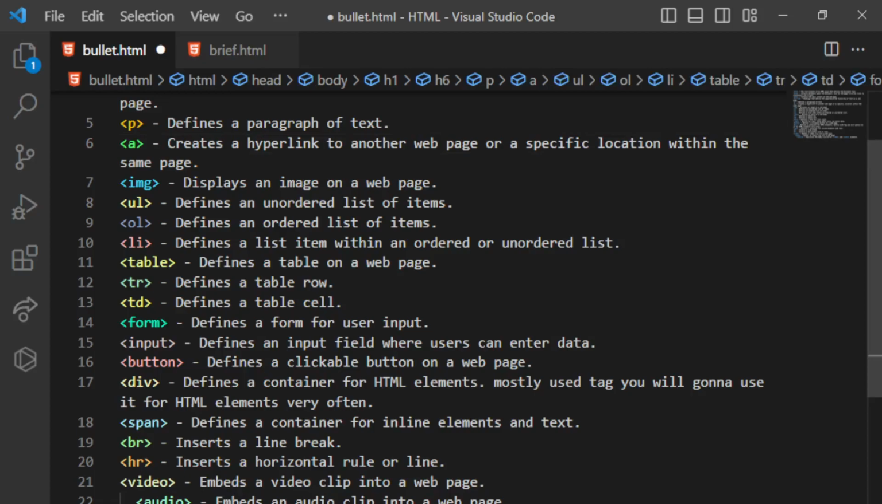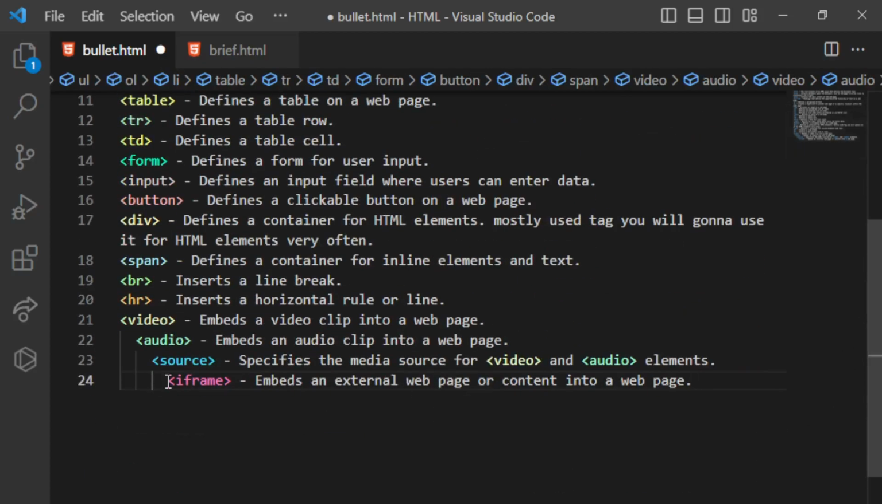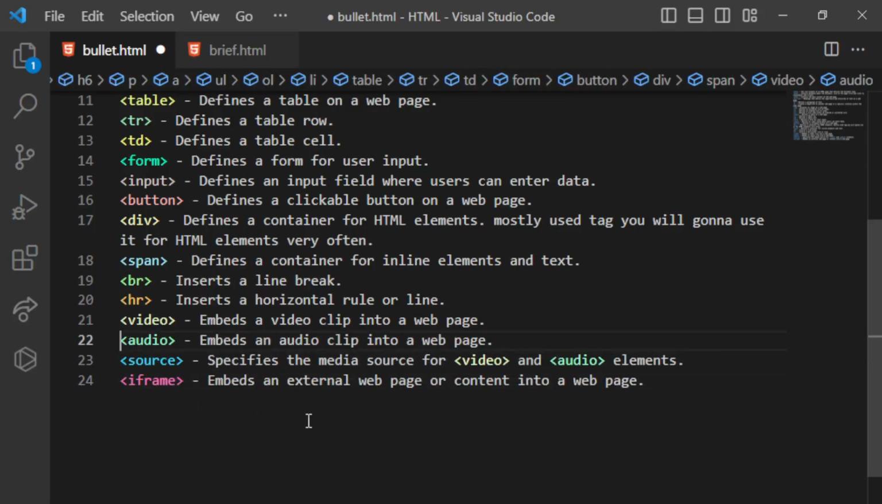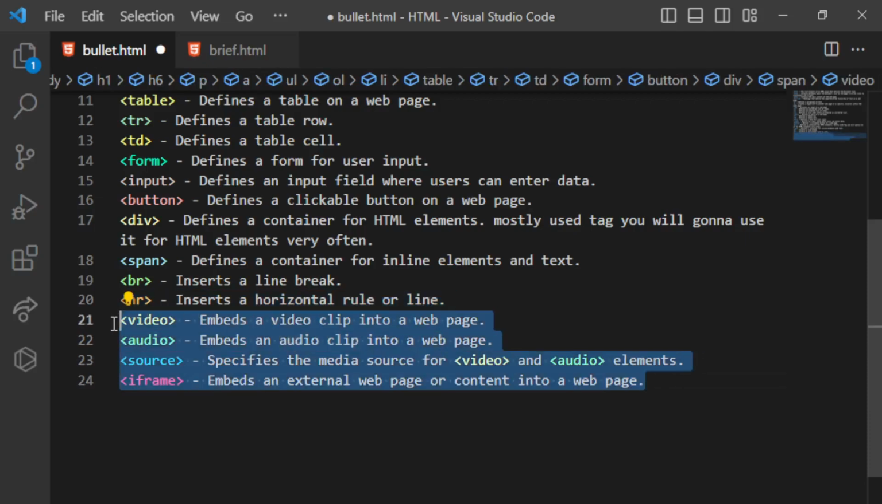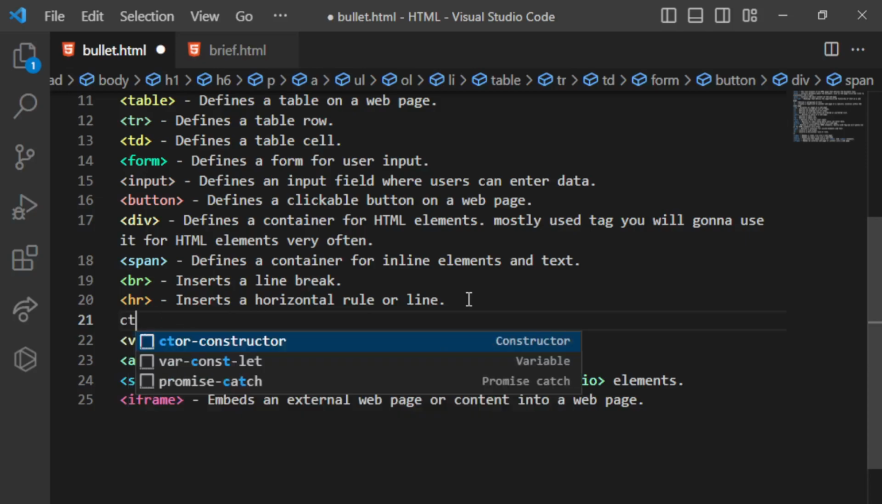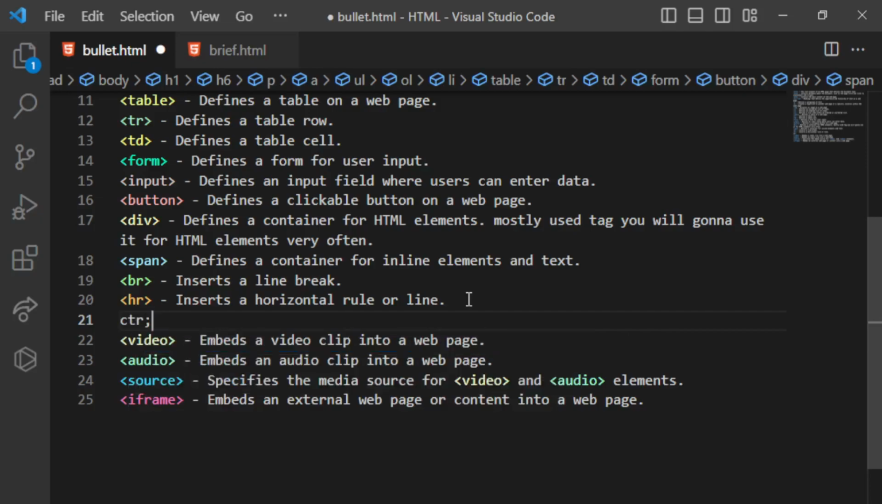I am just going through all the important tags that you will use. Now we have the iframe tag, which you will use. These are the tags you will use. Let me add some break, and you can use Control plus / to comment it out, like this. I have just typed Control plus / to get this, and here you can type anything. It will not affect your document.